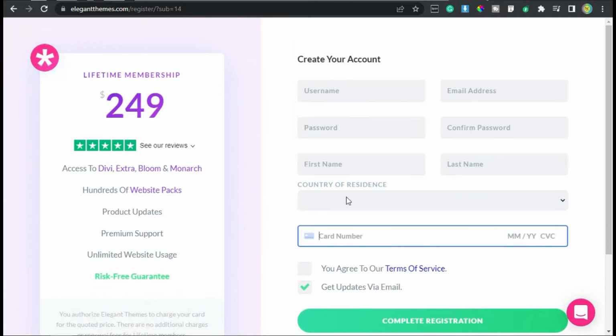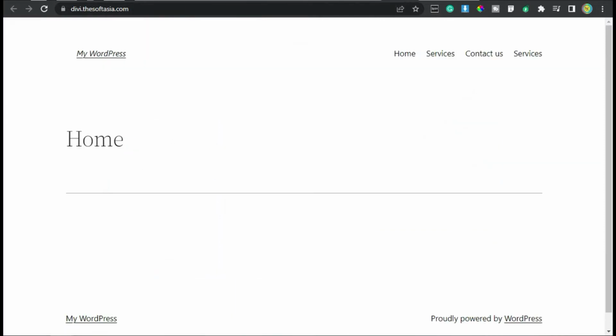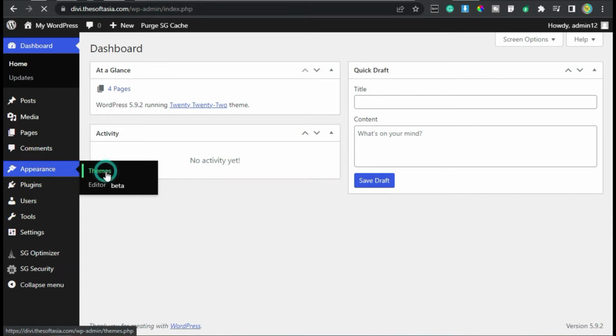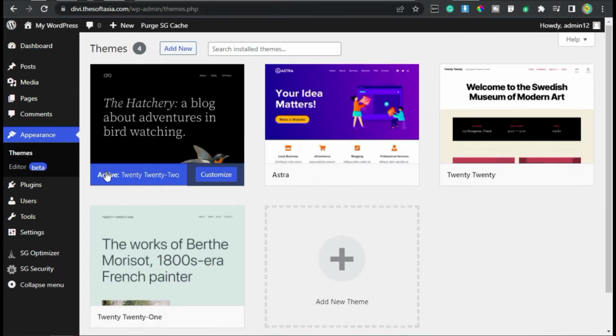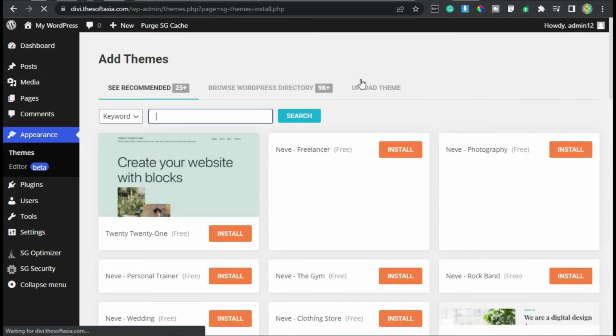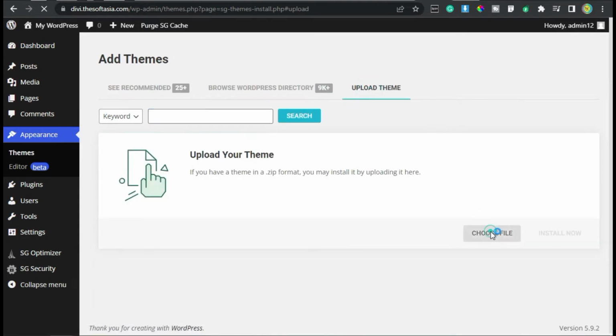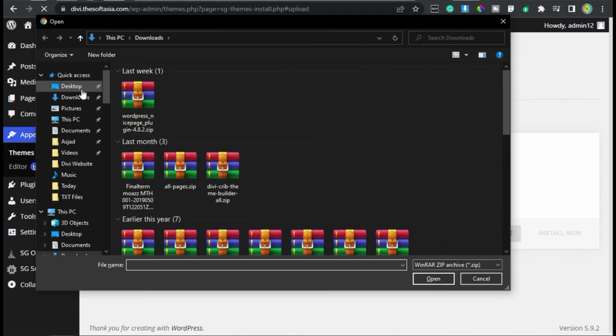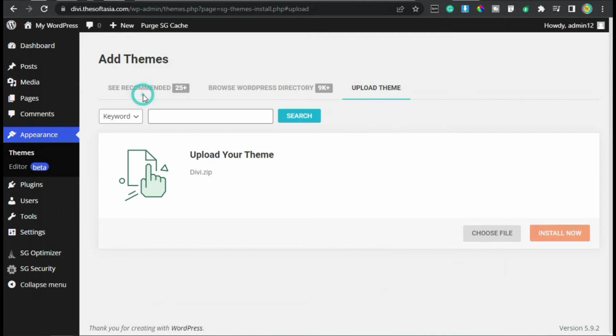So I simply go to my website and then dashboard. Now I will click on appearance and themes. Now to install Divi theme, I will click on add new. Now go to upload theme and choose file. Now I will choose Divi theme file from my computer. I choose it and then click on install now.